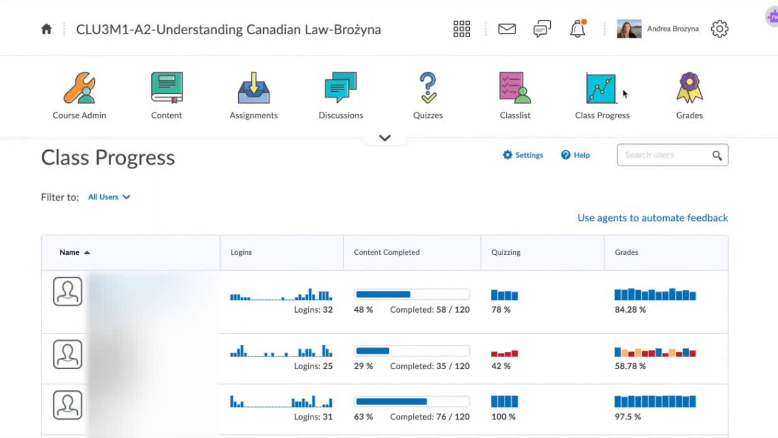Hi, this video will provide an overview of the Brightspace Class Progress tool and show you how to customize the tool to suit your needs. If you're not already familiar with Class Progress and how it provides a performance dashboard, I think you'll quickly be able to see how this tool can help improve your life when you're teaching online with Brightspace.